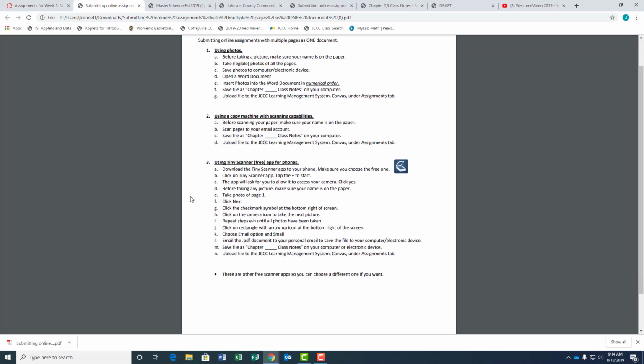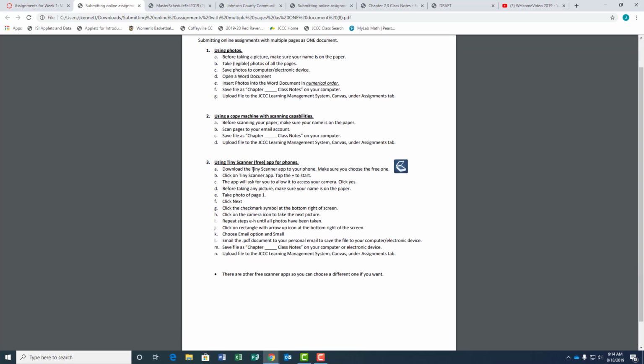The way that I highly recommend is number 3, using a Tiny Scanner, which is a free app for phones. You download the Tiny Scanner app to your phone. Again, it's free, and there are some other free Tiny Scanners, so just make sure you're not paying for a scanner. You click on the Tiny Scanner app, tap the plus sign to start. You will take pictures of the 2 pages that need to be submitted, or 3, depending on how much you write. And then you're going to submit it as a single document because it will save it as a single document using the Tiny Scanner.